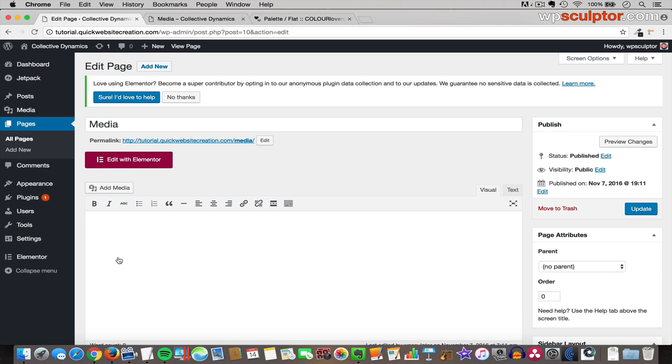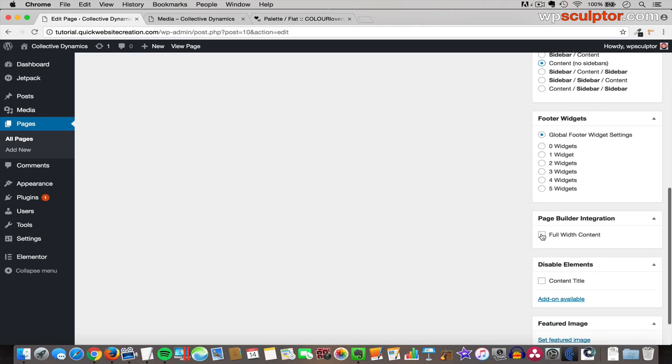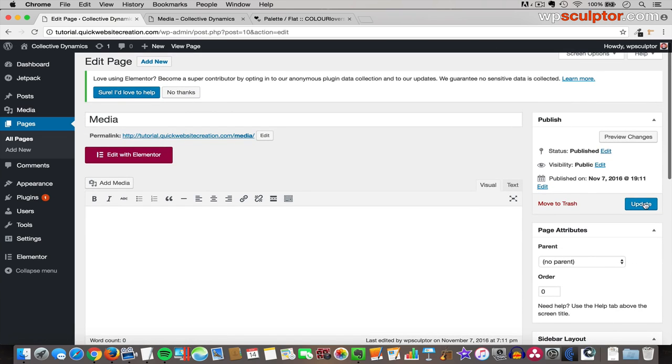And then remember, the first thing we need to do is optimize our page settings so that we have 100% control over our content area with the Elementor Page Builder plugin. So let's scroll down, and for the sidebar layout, of course, we're going to check the Content No Sidebars option. And then we'll check the box for full width content, and we'll disable the title by checking the content title box. And let's go ahead and come up to the top and click on Update to save these changes.